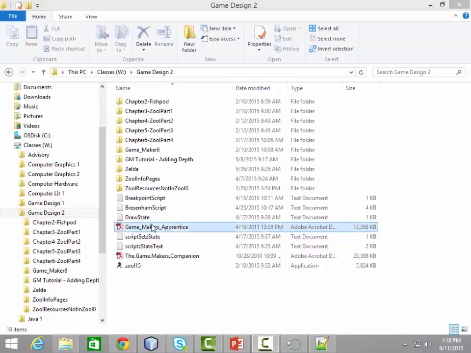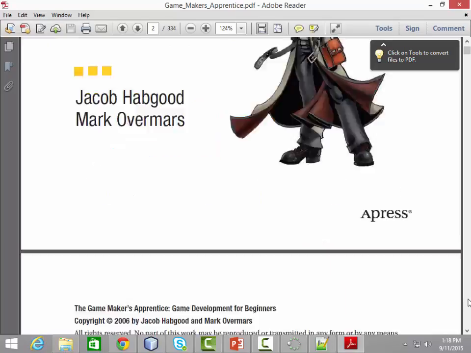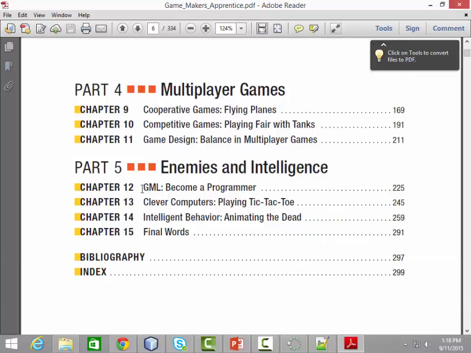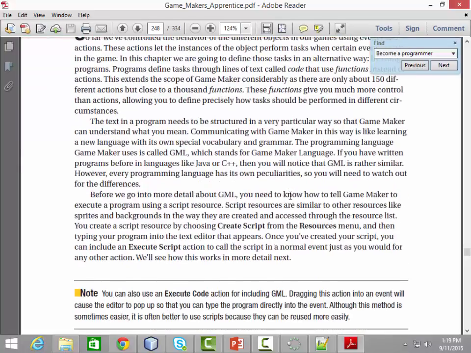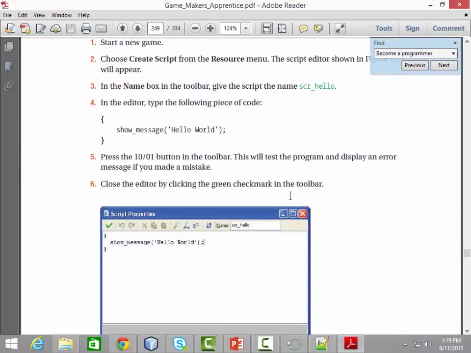Okay, so the chapter on the GameMaker language is, let's take a look at the table of contents and we'll find it. So right here, become a programmer. This is chapter 12 in the book. And what we want to do, just like in every language class in the world, they always show a hello world program. That tells you that the compiler is working and that you've got things actually functioning.